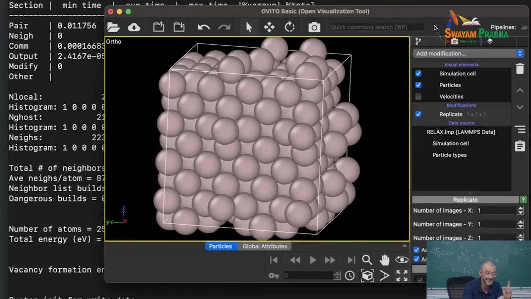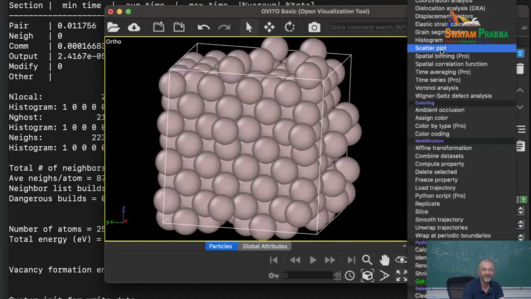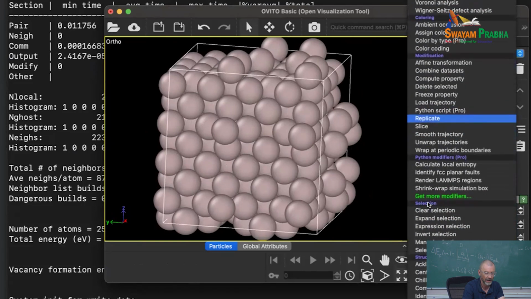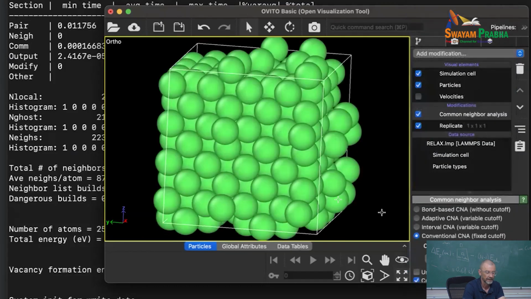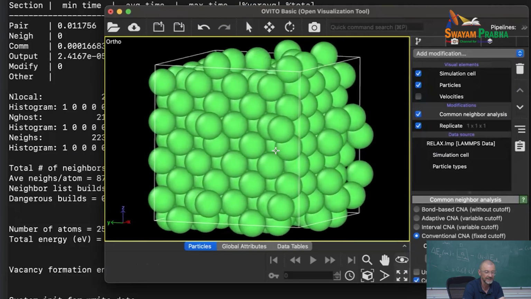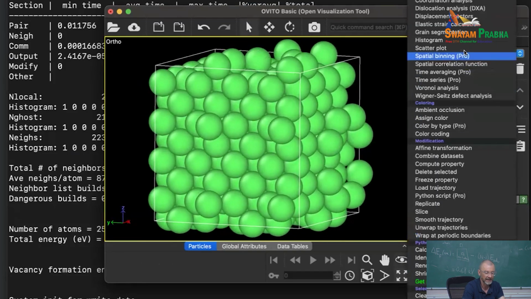How do we see the vacancy? I was about to do it. There are different ways. If you go to add modification, at the bottom here, there are these structure identification things. And one that works well is called common neighbor analysis. If I do that, for now I still see nothing. But then if I cut, I do a slice.